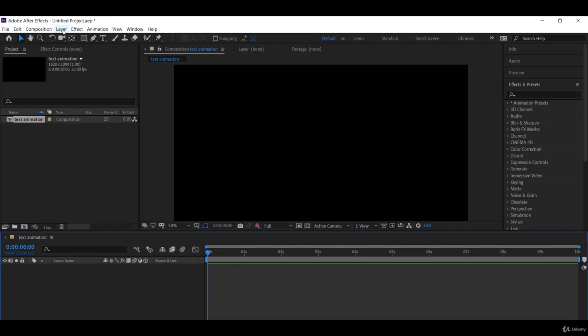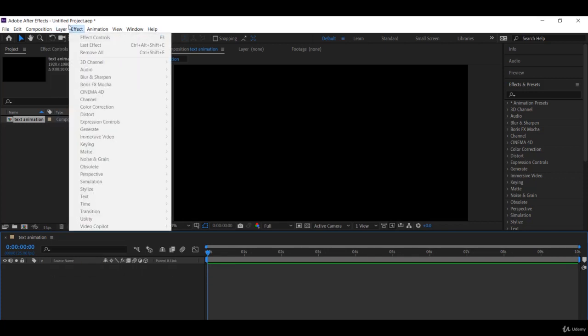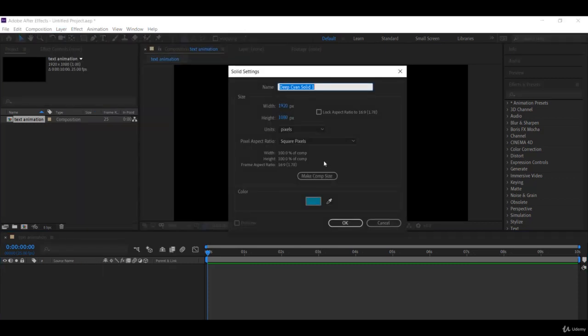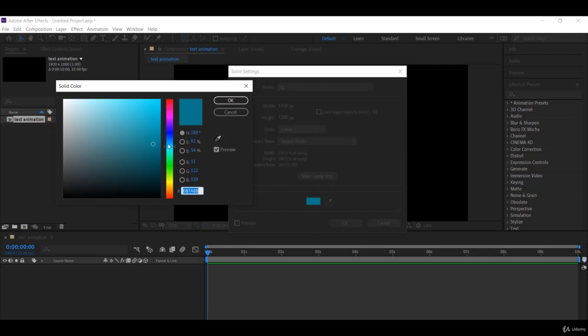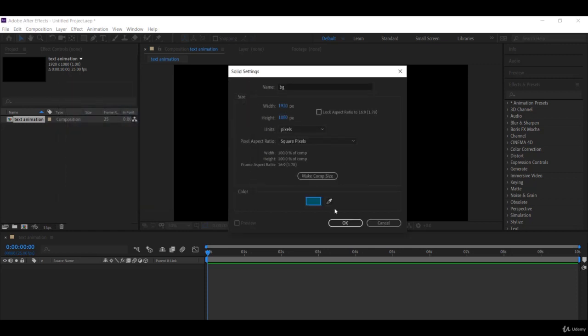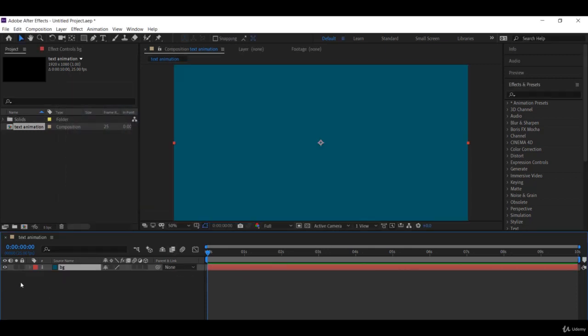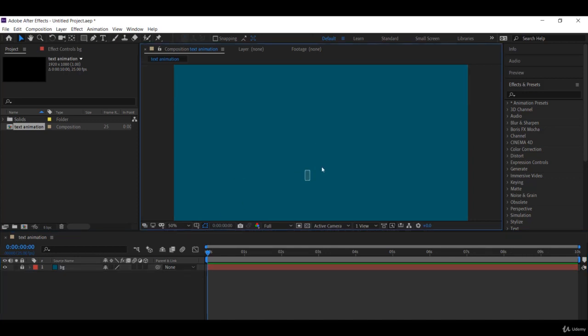Go on layer, click new solid. So let's call it BG for background. So you have to change the color. You can choose the one you want. Let's use this one. So you have to lock it in order to not move.